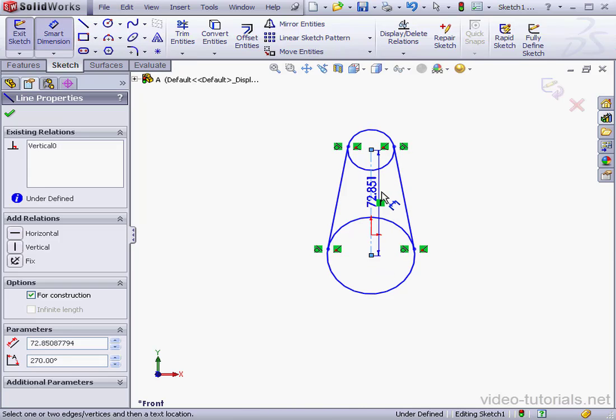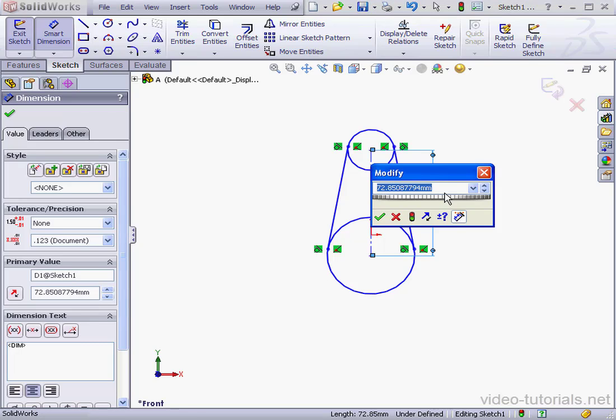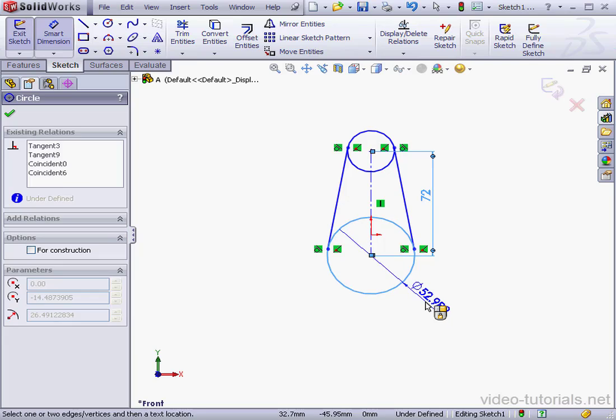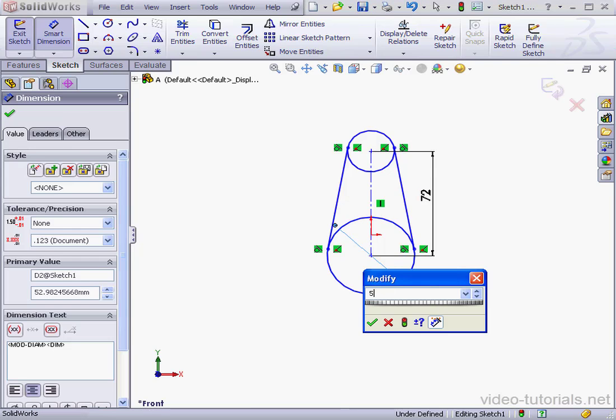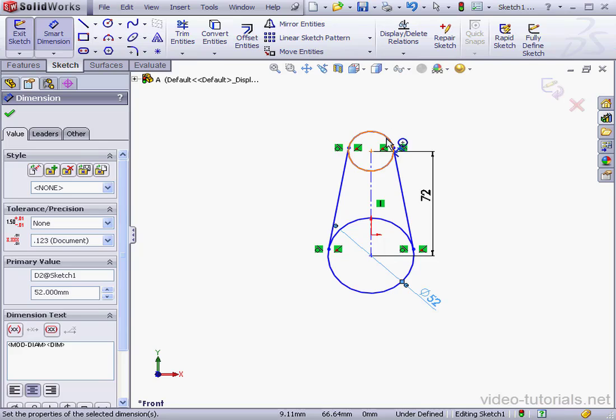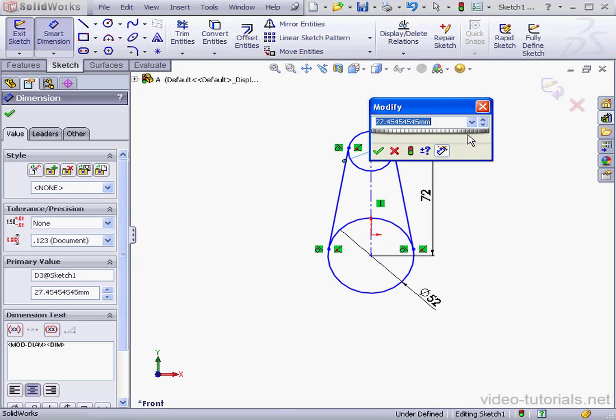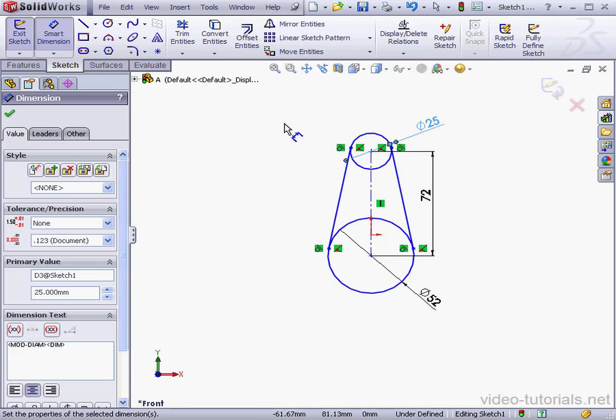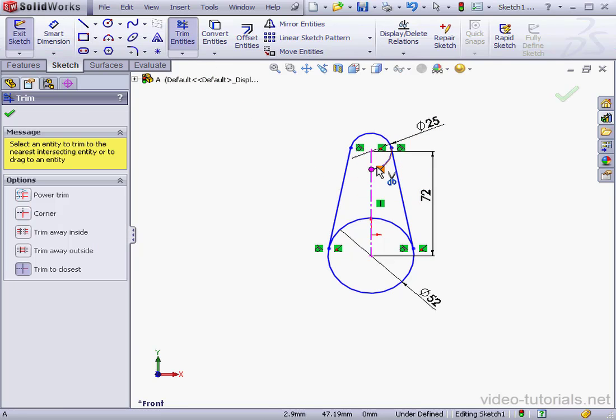Smart dimension. 72 millimeters here. OK. 52 millimeter diameter. And 25 millimeter diameter for this circle. OK. Let's activate the Trim Entities tool. Trim to closest method is selected.